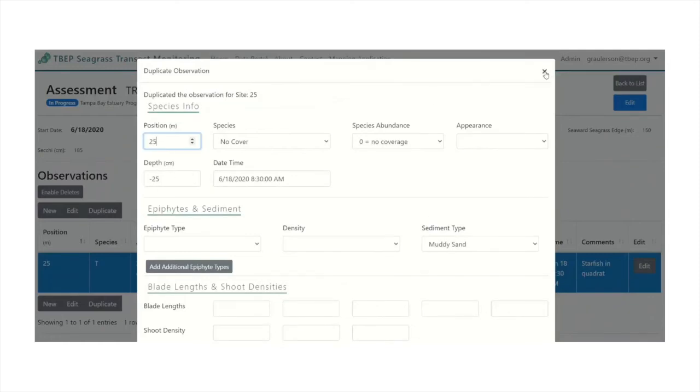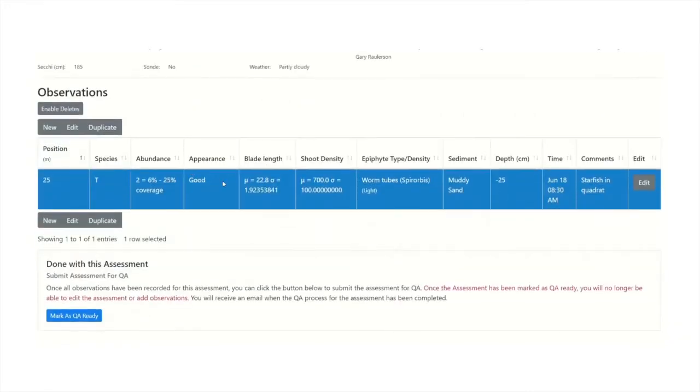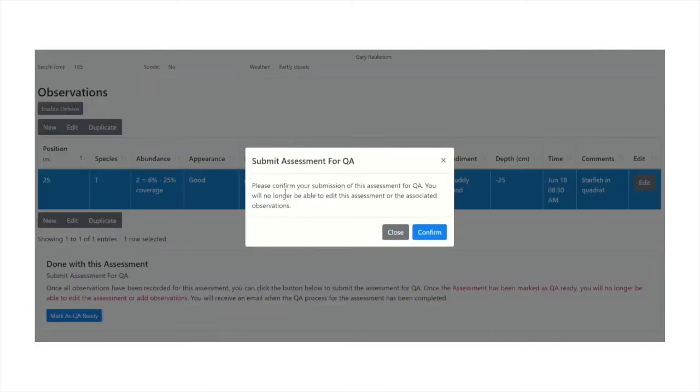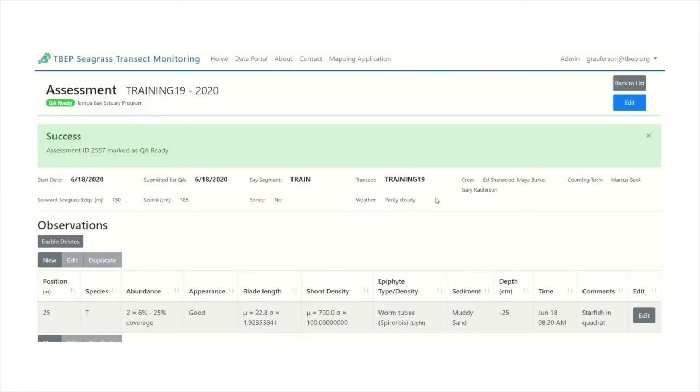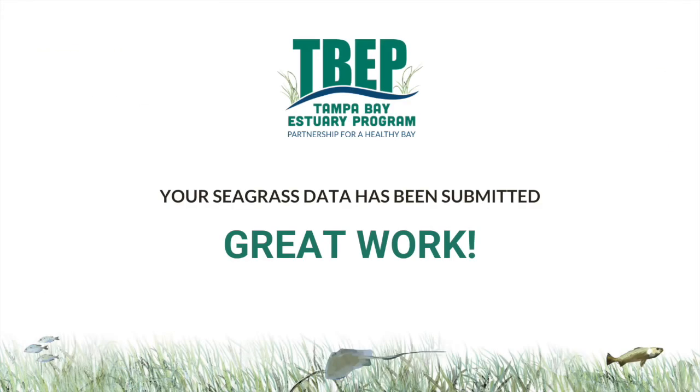Once you have completed the transect and checked your data, hit the Mark as QA Ready button to submit for review. After you hit the Confirm button, you will no longer be able to edit the data. You should then see a success notification and can see that the request has been sent for final review. Congratulations, your seagrass data has been submitted.